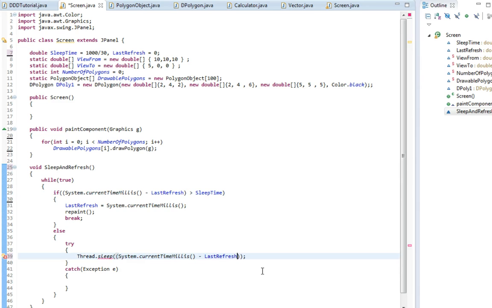So we have to capture this in a long, because that's what the function takes. So this is how long ago the last refresh was. So I'm actually gonna add one more parenthesis. So I'm gonna say sleep time minus this value. This means we're gonna sleep until we have reached the point where we need to update. So now this sleep and refresh method is actually done.